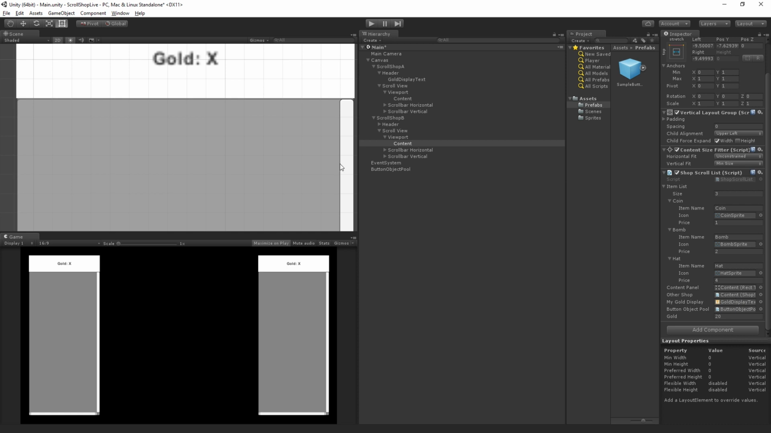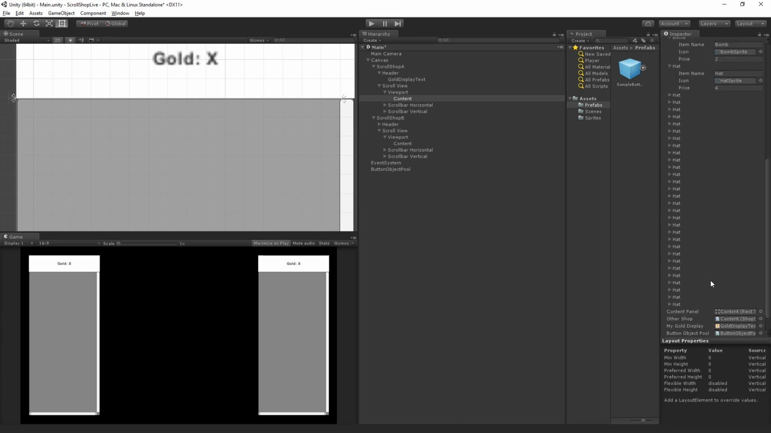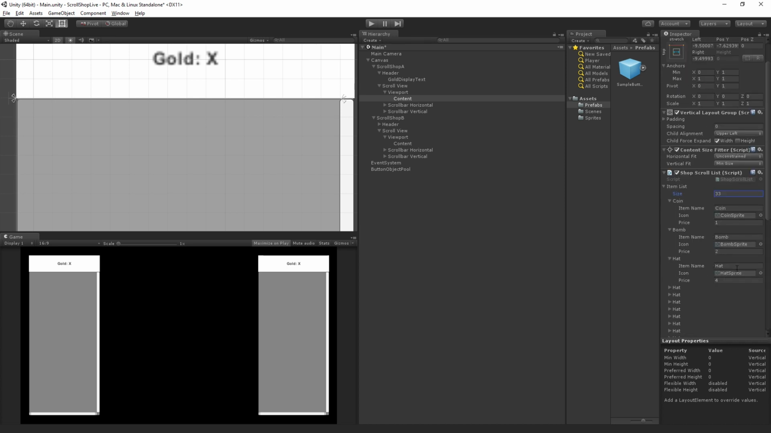Now, just for fun, let's make these have a different list of items. So I'm going to up the number of items in scroll shop B, because that's kind of like the NPC store. We're just going to set this to 33. So it's just going to duplicate all these hats. We're going to have lots. It's going to be a hat store. And now I think we should be good.